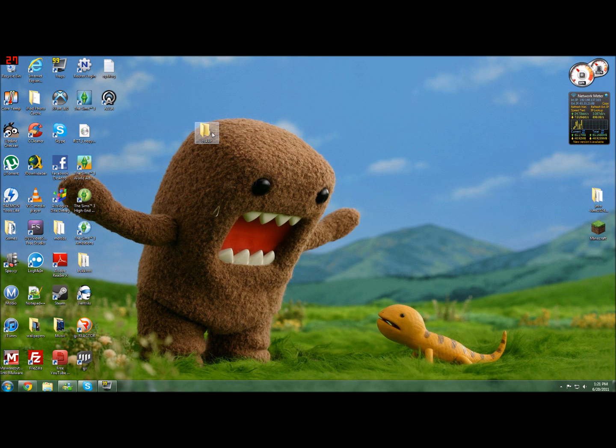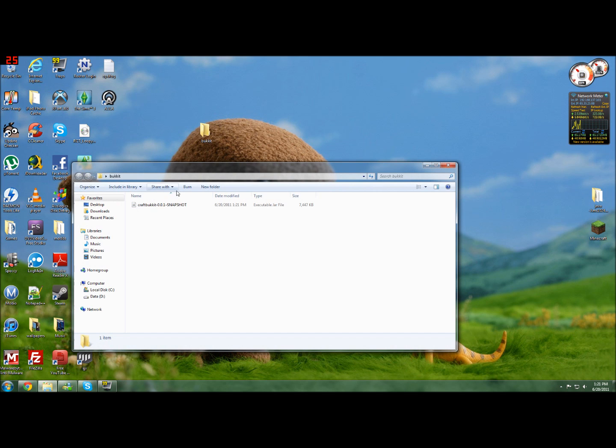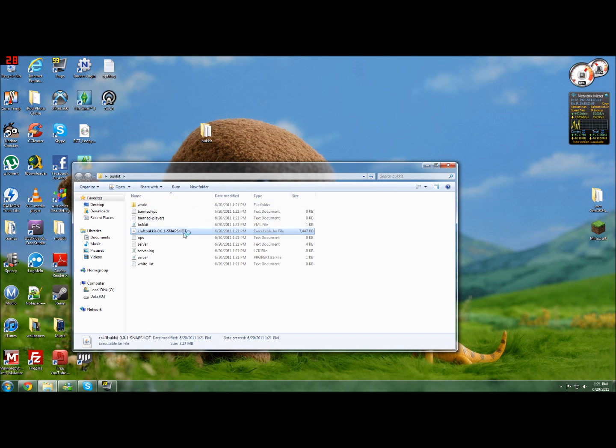Bring that into a folder. You can name it anything you want. I just named it Bukkit for now. Then we're going to open it for the first time. It's going to make you a whole bunch of text files. Don't worry about those right now.